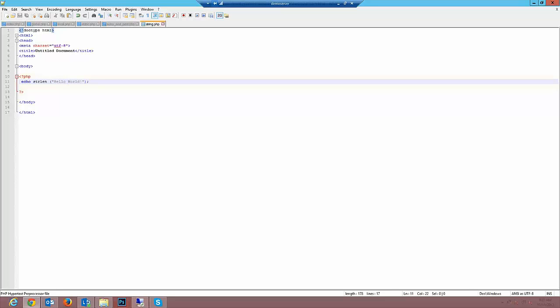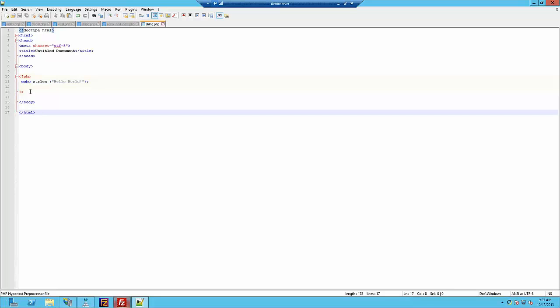Now the strpos function is used to search for a specific character or text within a string. If a match is found, it will return the character position of its first match. Now, if no match is found, it will return false. Let's have a look at an example that we can create.